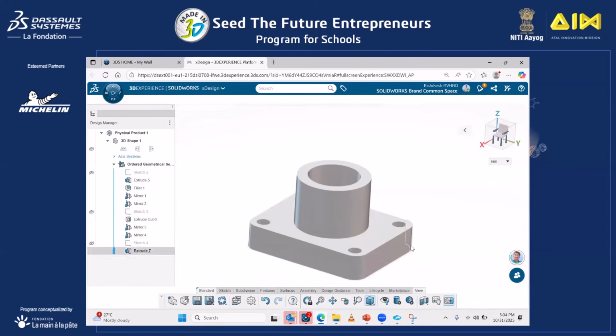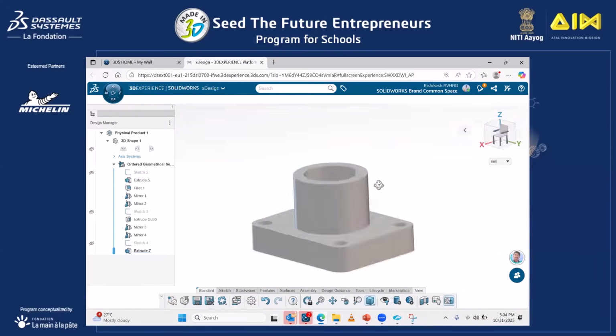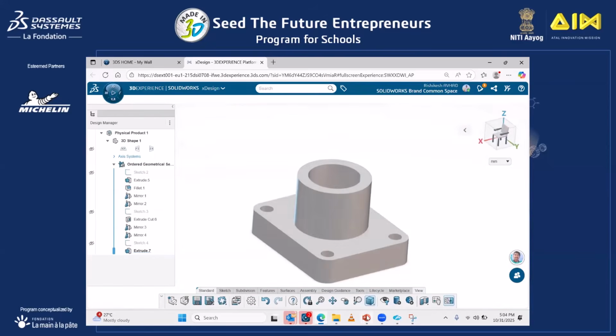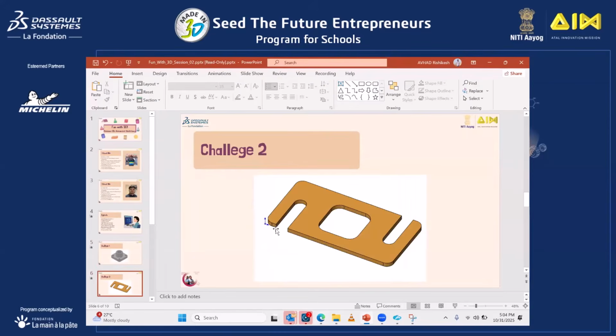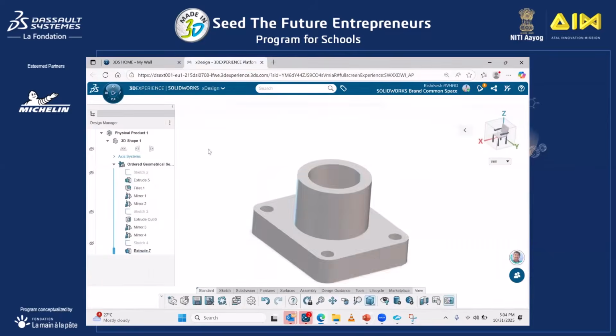Now how is it looking? It's looking like a proper product design in X design. So this is how we will work with these geometries in 3D. Now what's our next challenge? So the next challenge is this object which we will make in X design. So let's start.